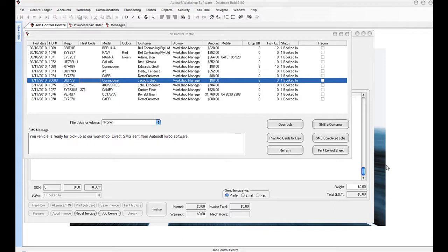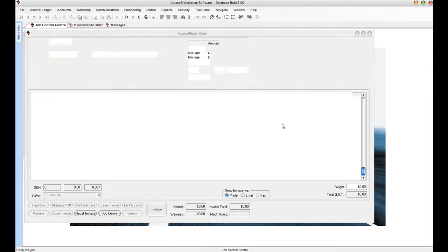Now the next thing I'll show you is the Job Control Center. On the day when the vehicle arrives, you want to be able to manage the work that's in the shop, know it's booked in, and know when things are in progress and when they're complete. What we'll do here in the Job Control Center is we'll find our job here, that's Greg Jacobs there with the Commodore, and we'll open that up.